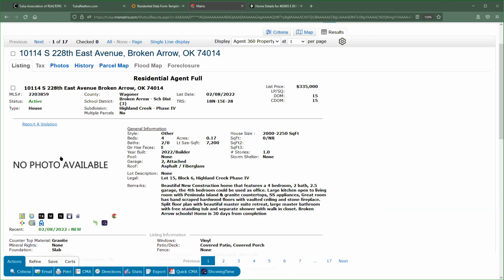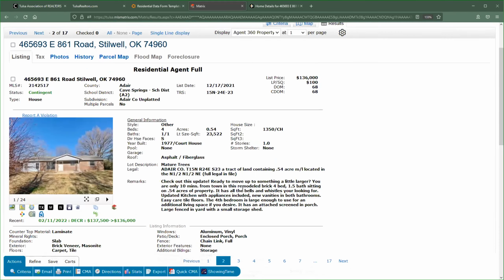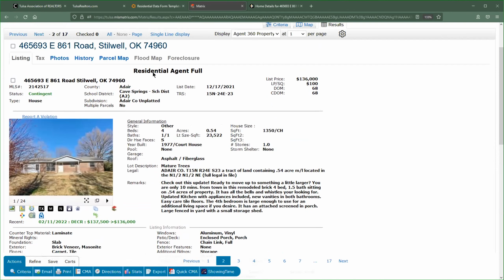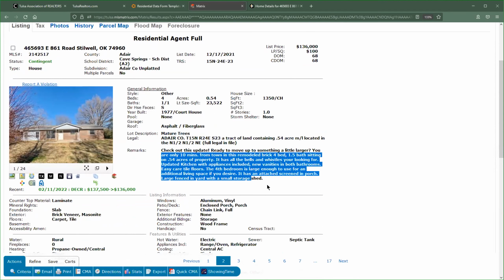Anyway, this particular listing doesn't have a photo available. So even though I got to explain the square footage thing, let's move on to this next item. So here we have a listing. Again, just like we saw before, we've got some basic details up here at the top. We've got some extra details here. Lot description has mature trees on it. We've got some remarks that the agent actually added into the system.